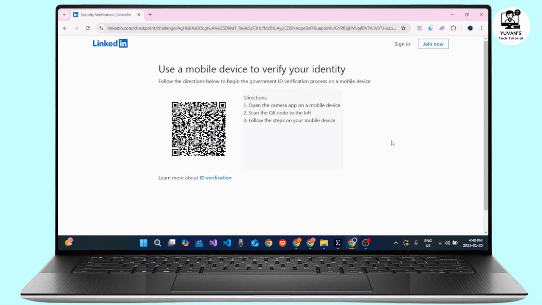Wait while LinkedIn reviews your submission. Once approved, they will send you new login details via email. And with that, you will recover your LinkedIn accounts without email or phone number.